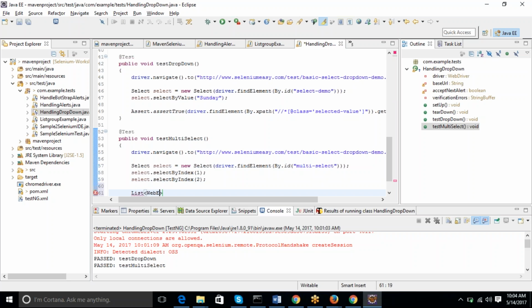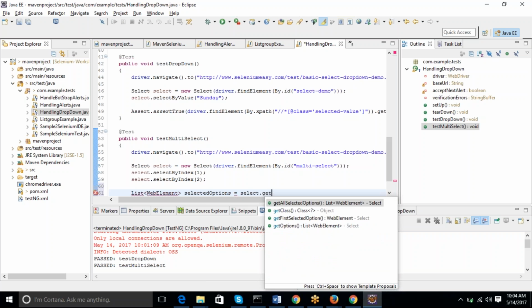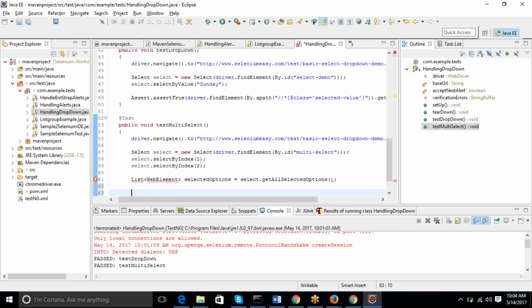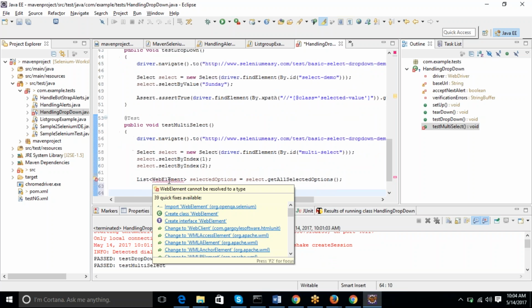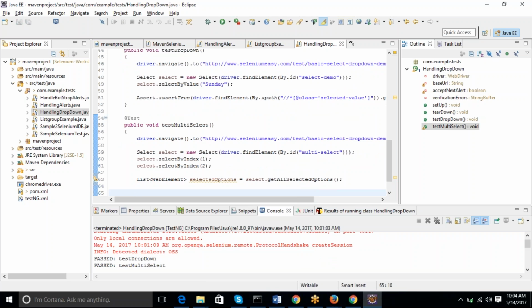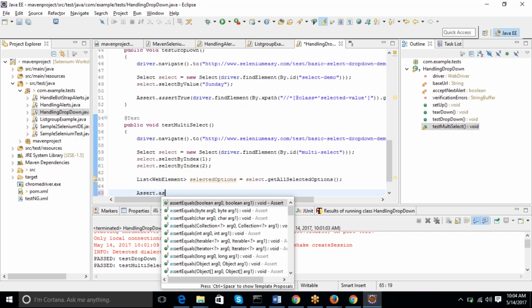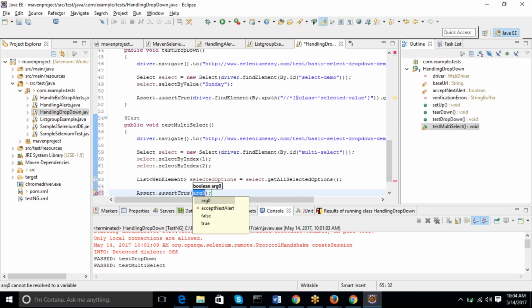List of web element selected options equal to select dot get all selected options. Now let's say assert dot assert true selected options dot size is equal to 2. So then it works for us.